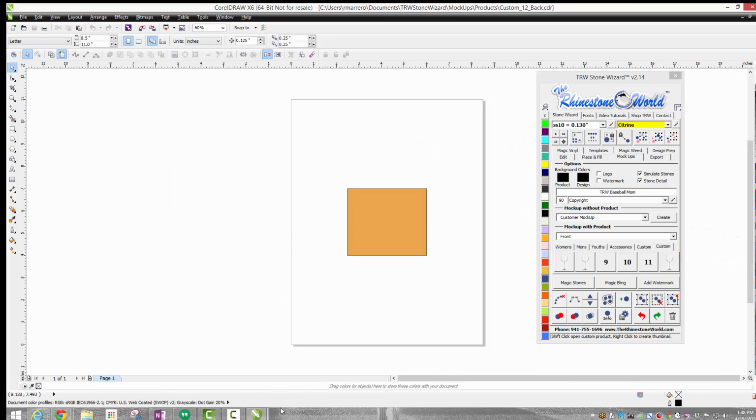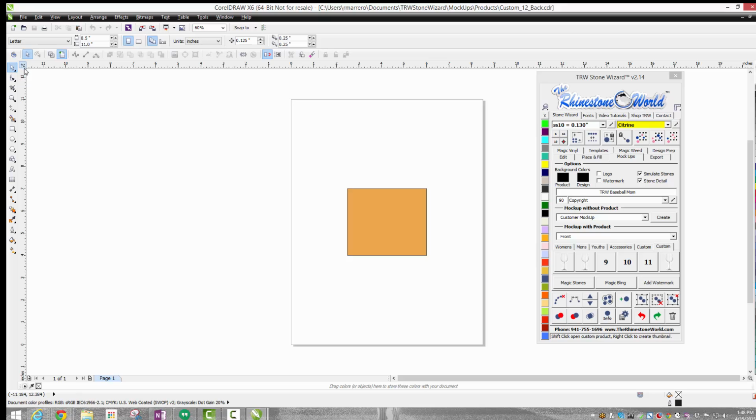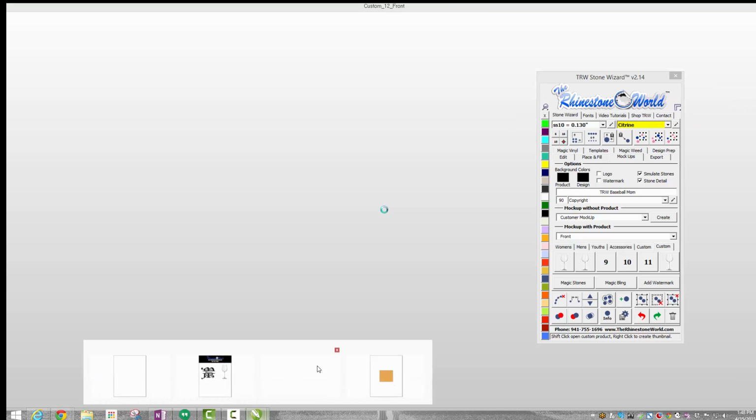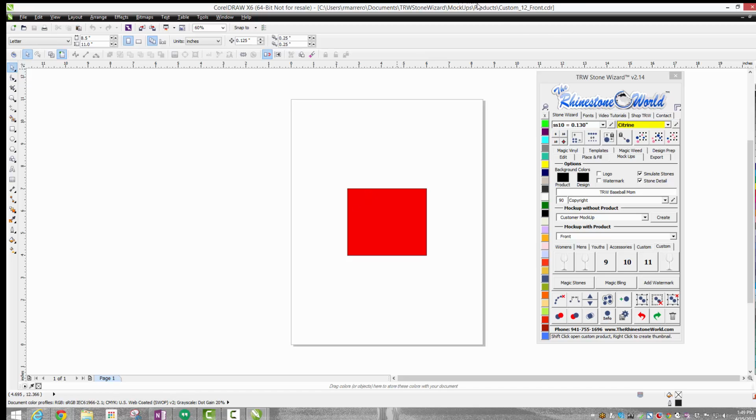Now this is going to bring two different boxes up down here at the bottom. This is the big difference between X6 and X7. With X7, up here, you'll get new tabs that open up and you'll see the front and back tabs. Whereas in X6, you actually have two new workspaces opening up. Down here at the bottom, we have our red box here. And up here at the top, it's going to tell me custom 12 front.